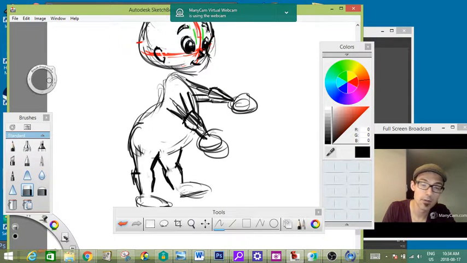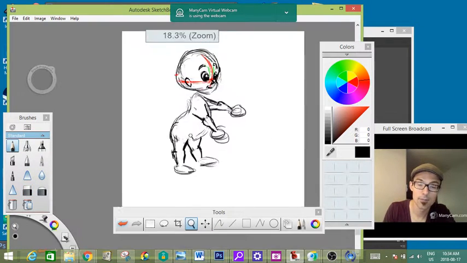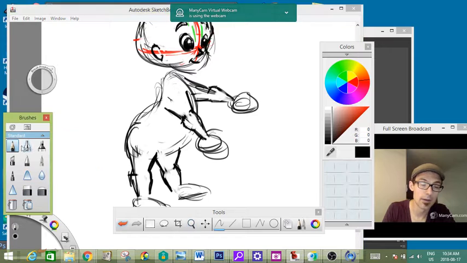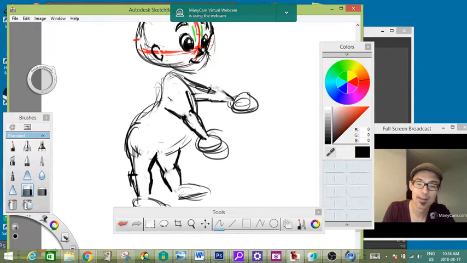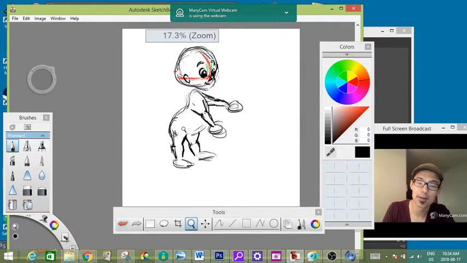So I'll just thicken up everything that's here. And actually that one elbow is looking a little bit large in comparison to the rest of the body. This one too. But just nice and thick.